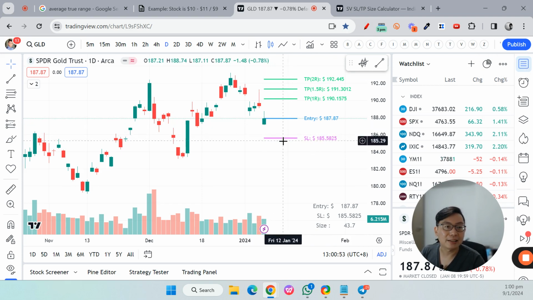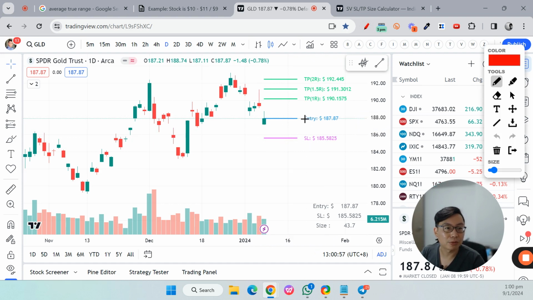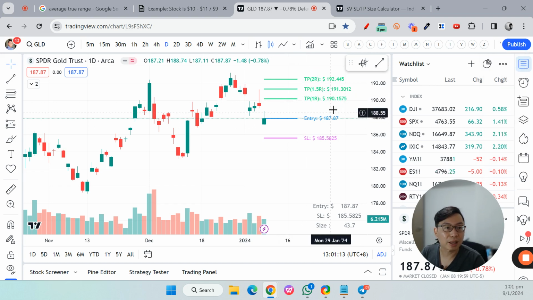And then 1.5 times your risk. So you know that your risk is from the entry price from here to here. So this is your risk level. This is 1 time your risk, and then here is 1.25, 1.5 times your risk, 2 times your risk. So your take profit level can be 191.30. If you want to set it to 192.45, that is fine as well.